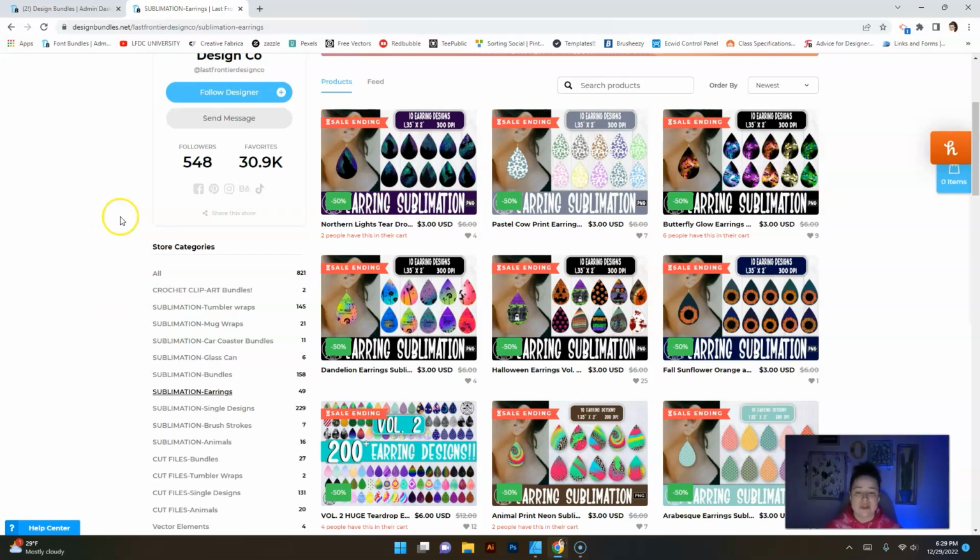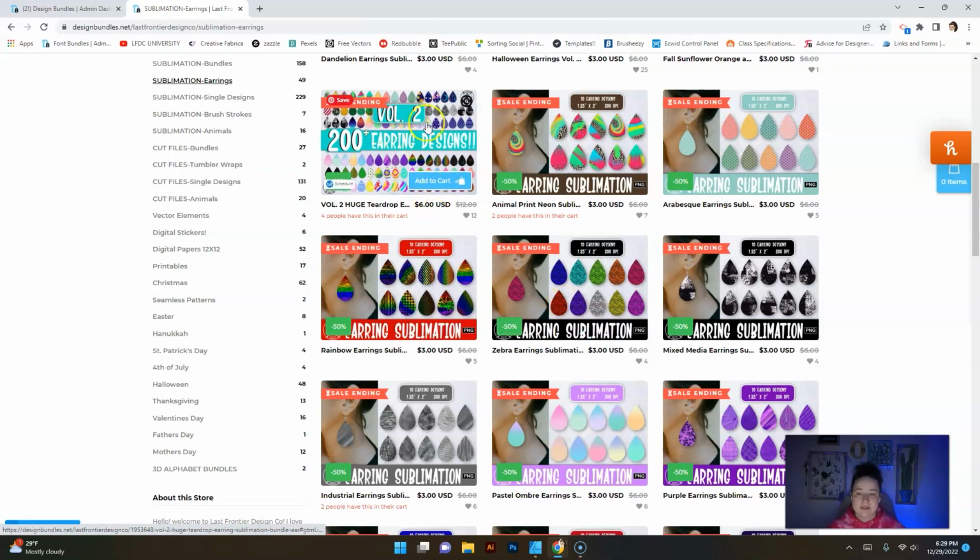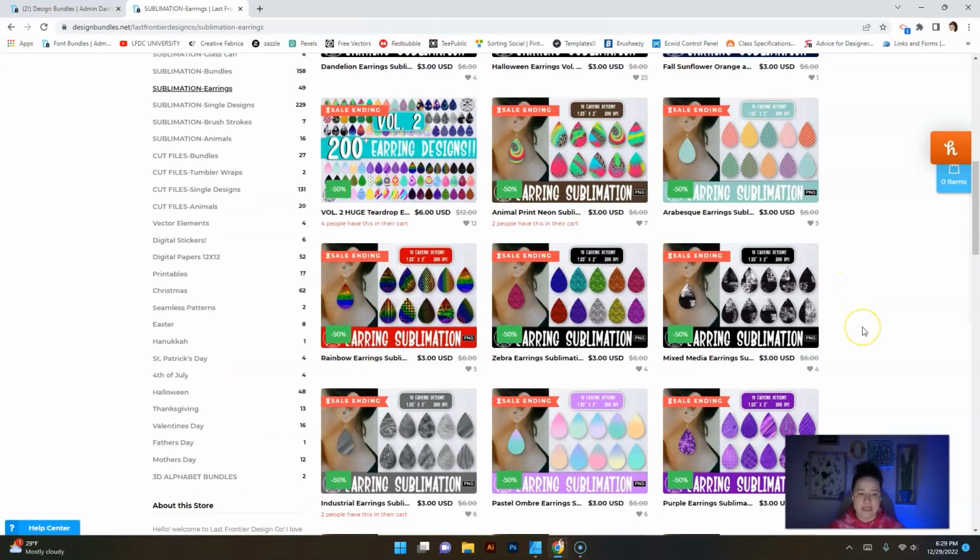Here is the section with my sublimation earrings. Right now I only do teardrop earrings, so these are what all of my teardrop earrings look like. And then when I do a large bundle, it's this right here. I set it up, all my bundles are done exactly the same. This is volume 2, I have volume 1 somewhere in here.